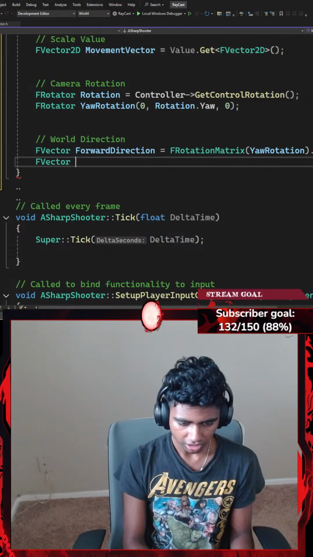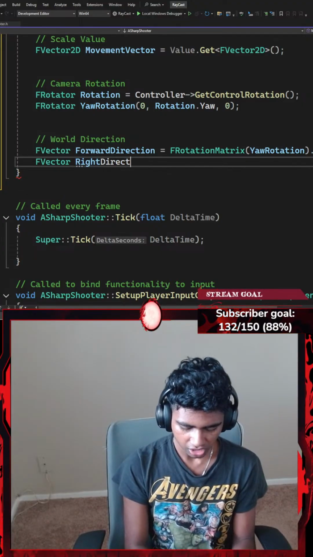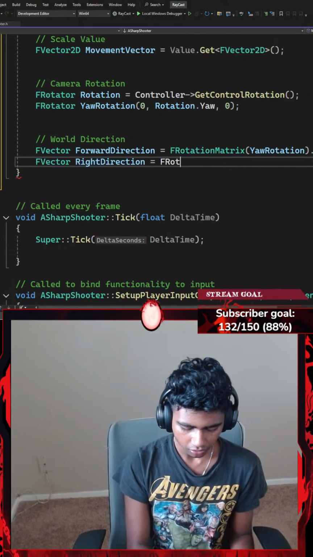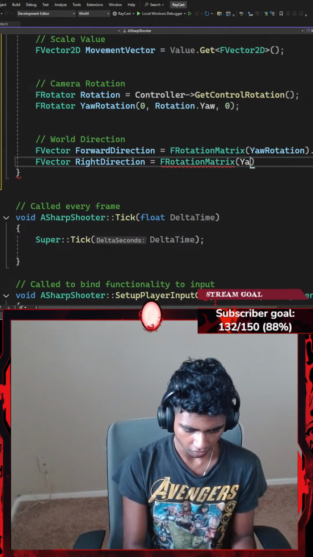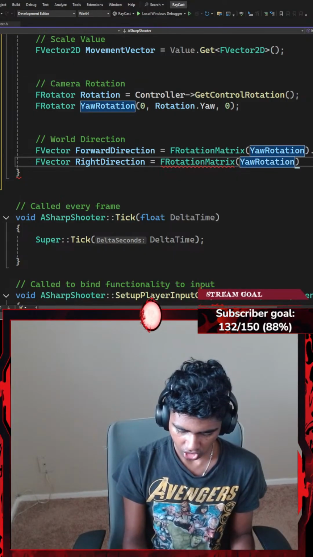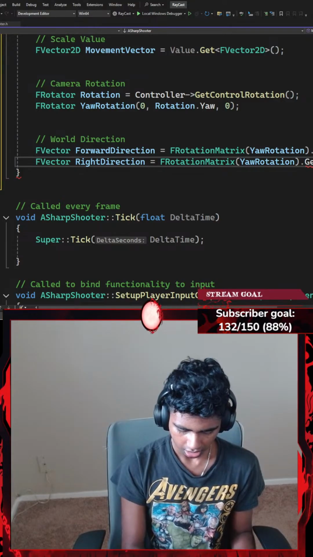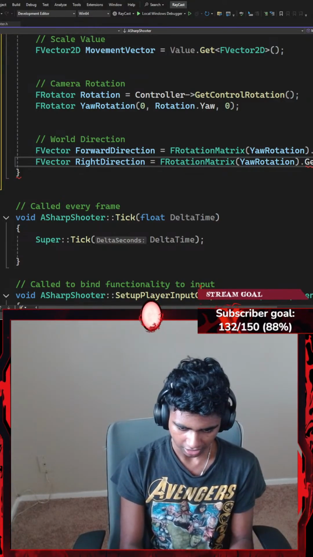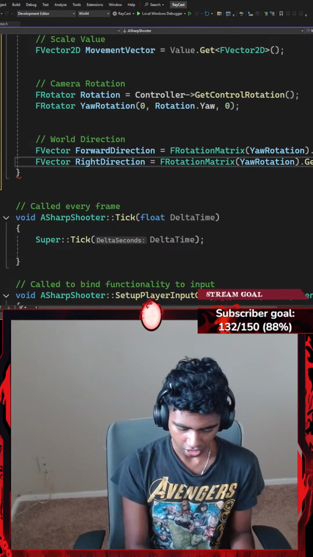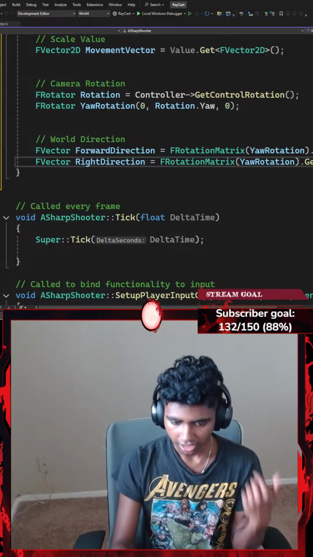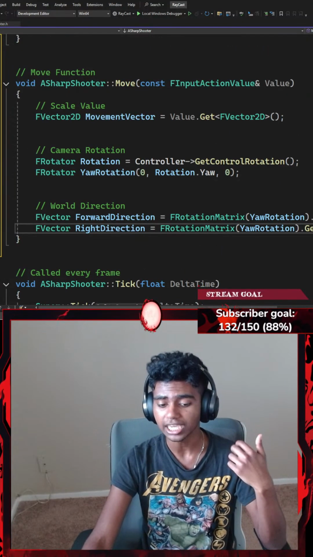Let's go with an FVector, which is going to be represented by a local variable called something like RightDirection this time. That is going to be equal to my FRotationMatrix again. That again requires my YawRotation as a parameter. I'm going to go with YawRotation dot the GetUnitAxis, with a pair of parentheses, where my EAxis is going to be Y axis, ending with a semicolon.